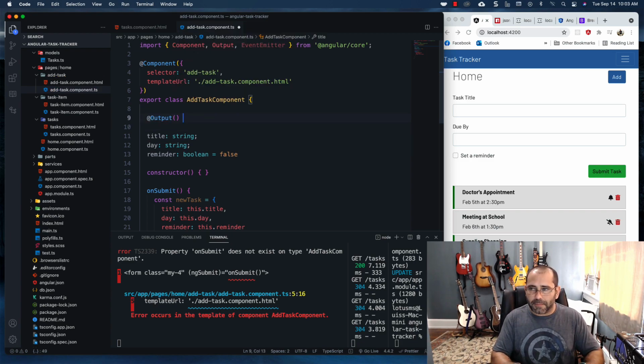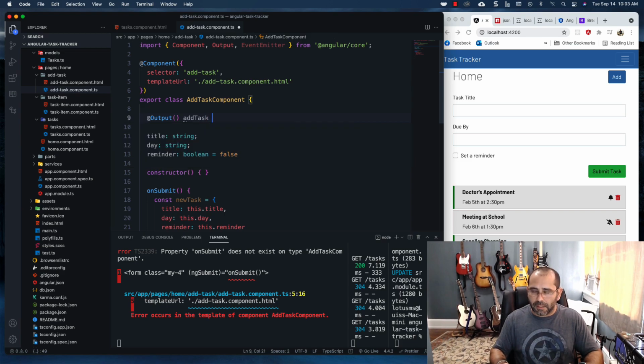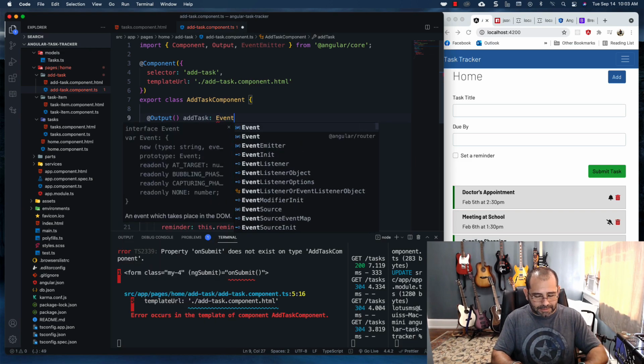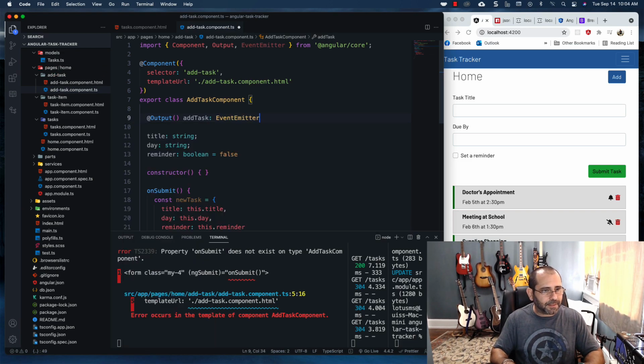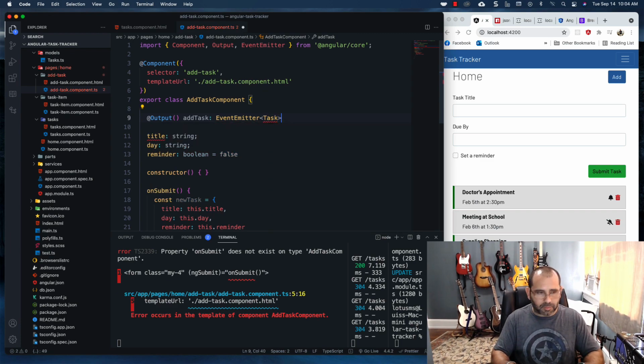And then we're going to make the output. We're going to name it add task. And then that's going to be a type of event emitter of type task. Okay, so now I can tell you right now that that's going to produce an error.